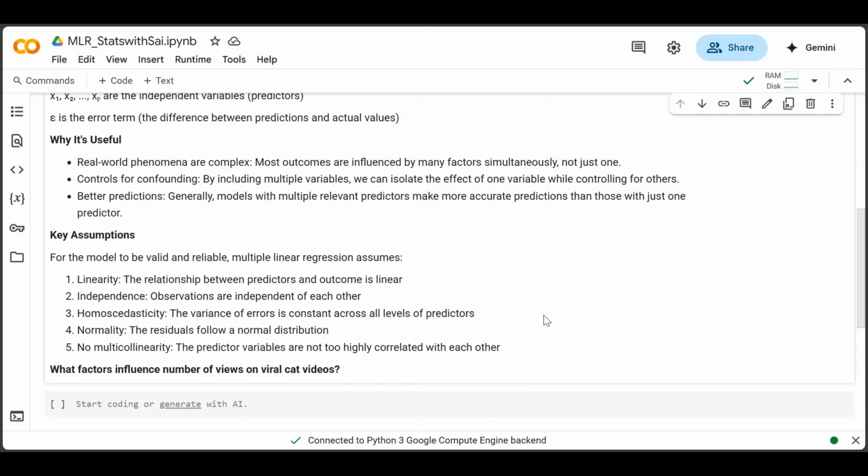And what are the key assumptions for a multiple regression model? It assumes linearity, meaning the relationship between the independent variables and the outcome, the dependent variable, is linear. The second assumption is independence: the observations are independent of each other.